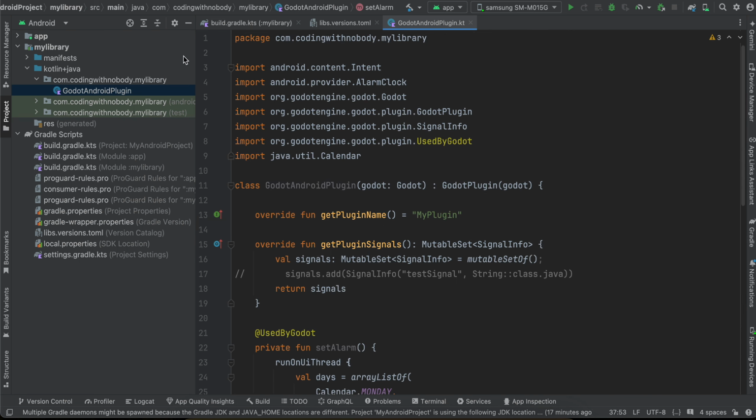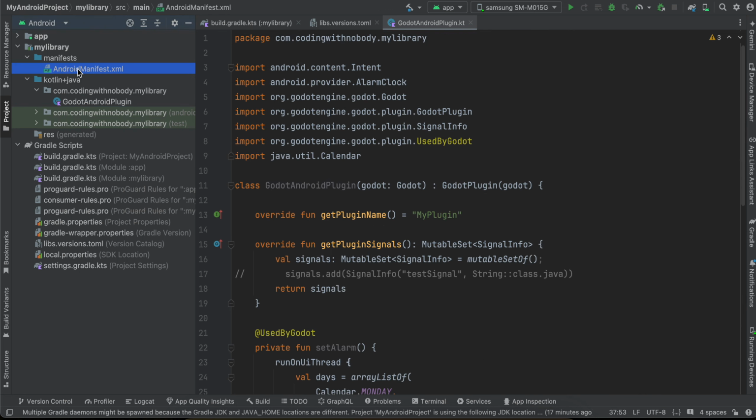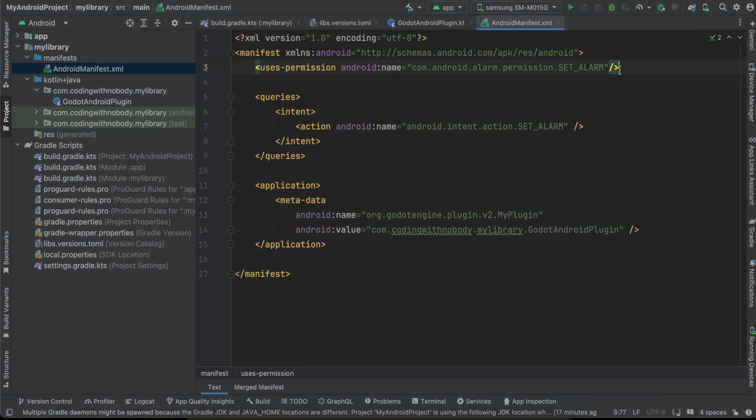Now we'll have to go to manifest, AndroidManifest.xml. Firstly, we will have to add this alarm permission. Then there is this new thing in your Android version called query, so just copy paste that as well.